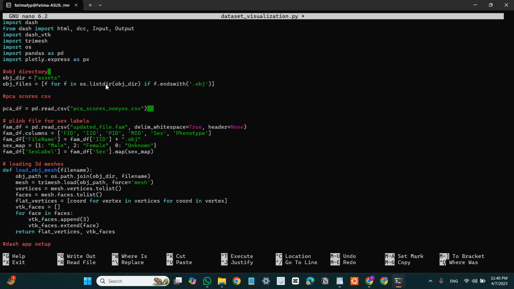So I had the obj directory specified right here, and the PCA scores, after obviously performing the PCA analysis on my data. I had these in a CSV loaded into my code, and each row basically corresponds to a single 3D model by its file name, which is basically connecting all of this. And then we have the sex labels. I'll be going over this in a bit.